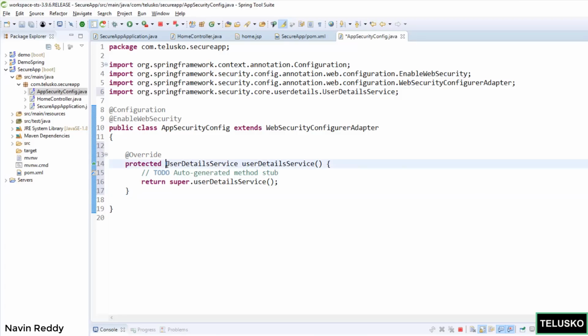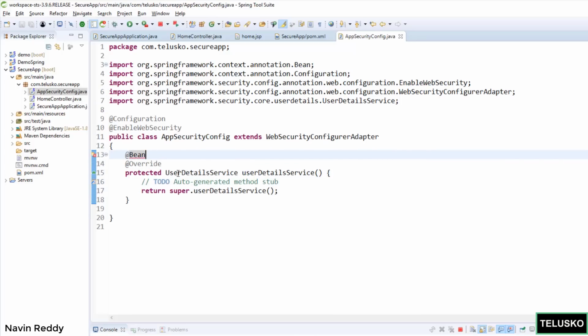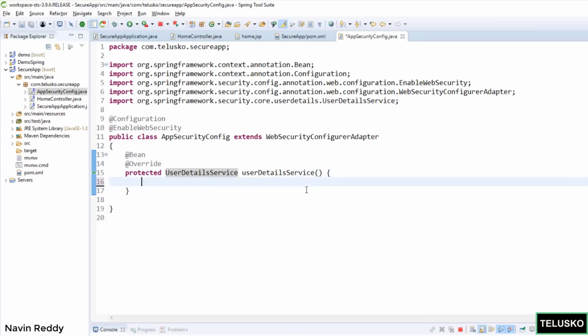Now we also need this object of UserDetailsService in our application, and that's why you will simply write @Bean here. I want this to be a Spring bean. But then we don't want this return statement. Let's create our own, because we want to have a username and password, which I will define.